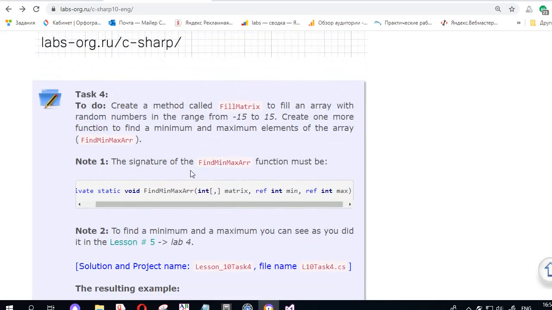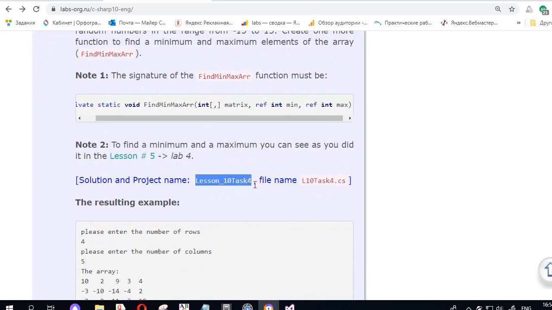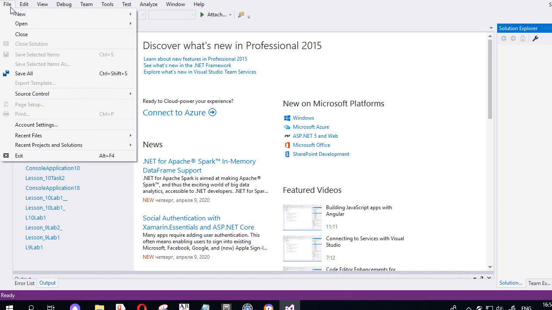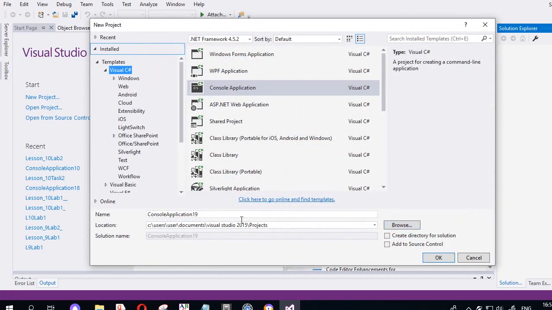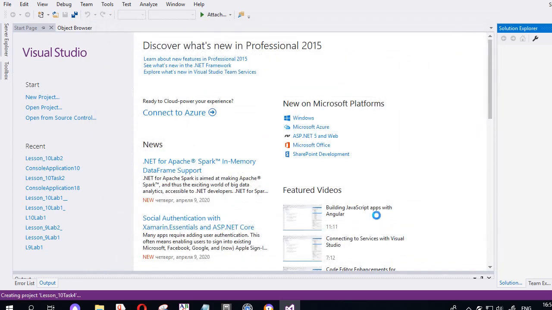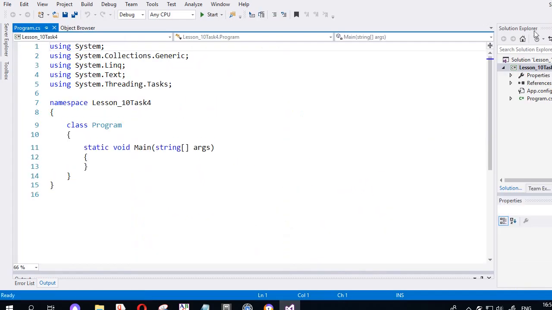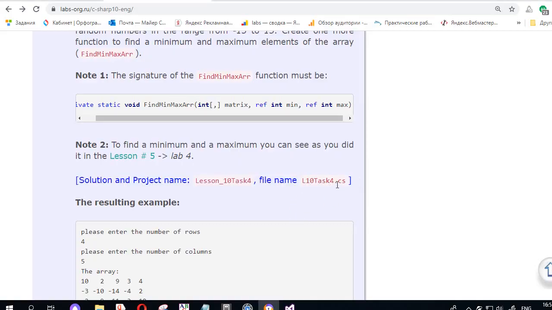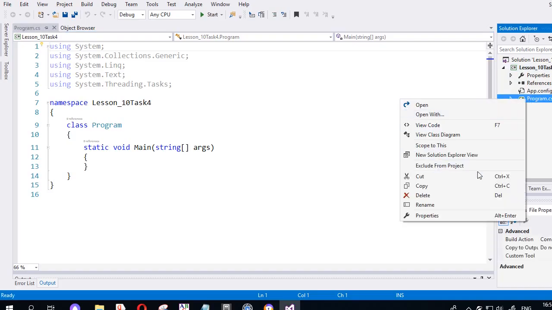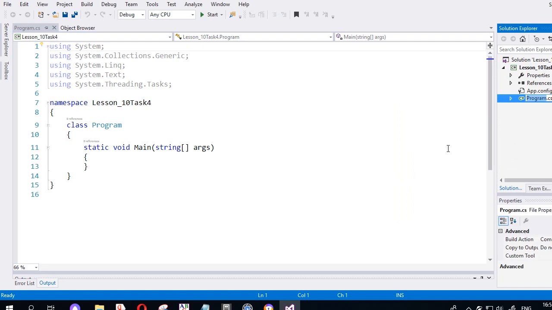Okay, let's create our project. We have to call it like we have it here. File, new project, console application. Okay, and in the Solution Explorer window we have to rename our program file. We have to rename it to this.